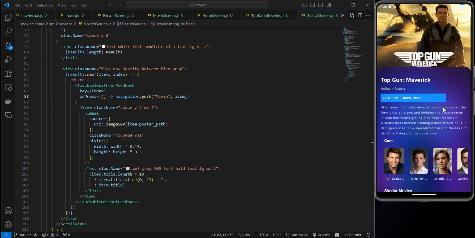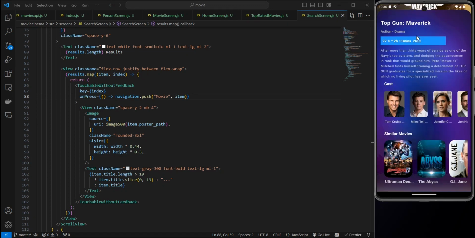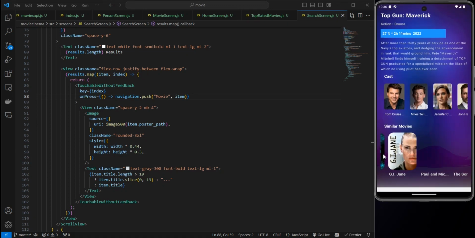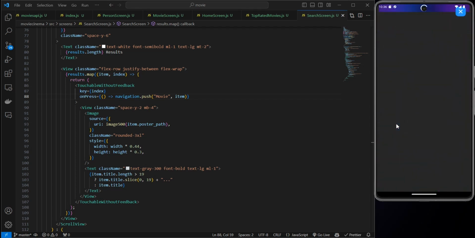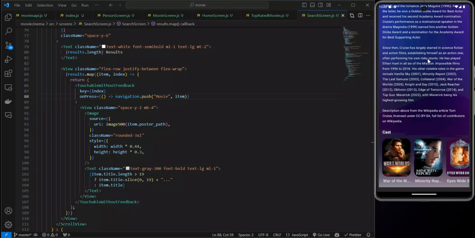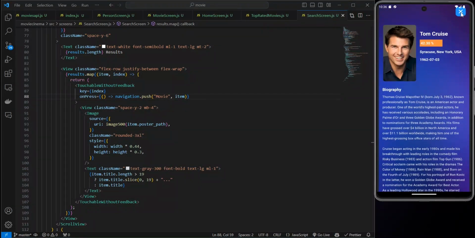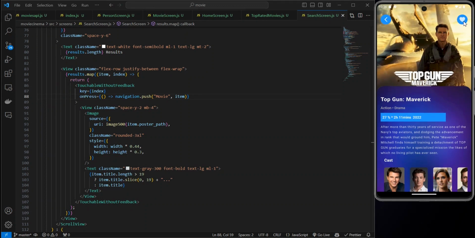As you can see, Top Gun Maverick and all the information related to Top Gun. You can see, and you can see the similar movies related to this as well. So if you click on Tom Cruise, you can see his profile right here and other movies he has created as well. So this works perfectly as it should. So if we go back, let's add it to the list.